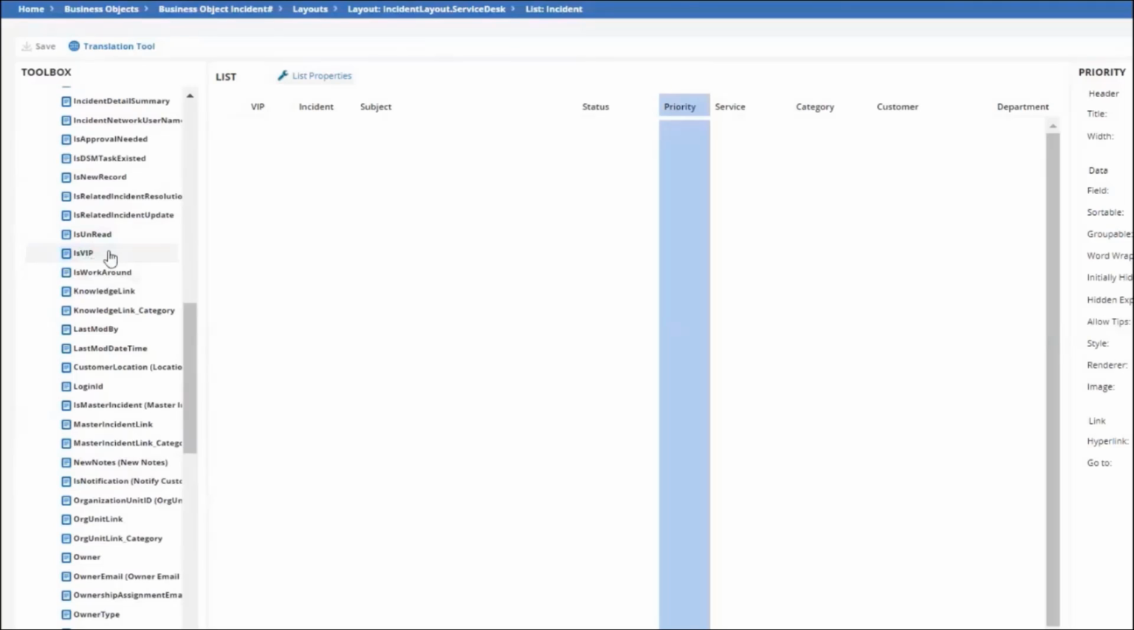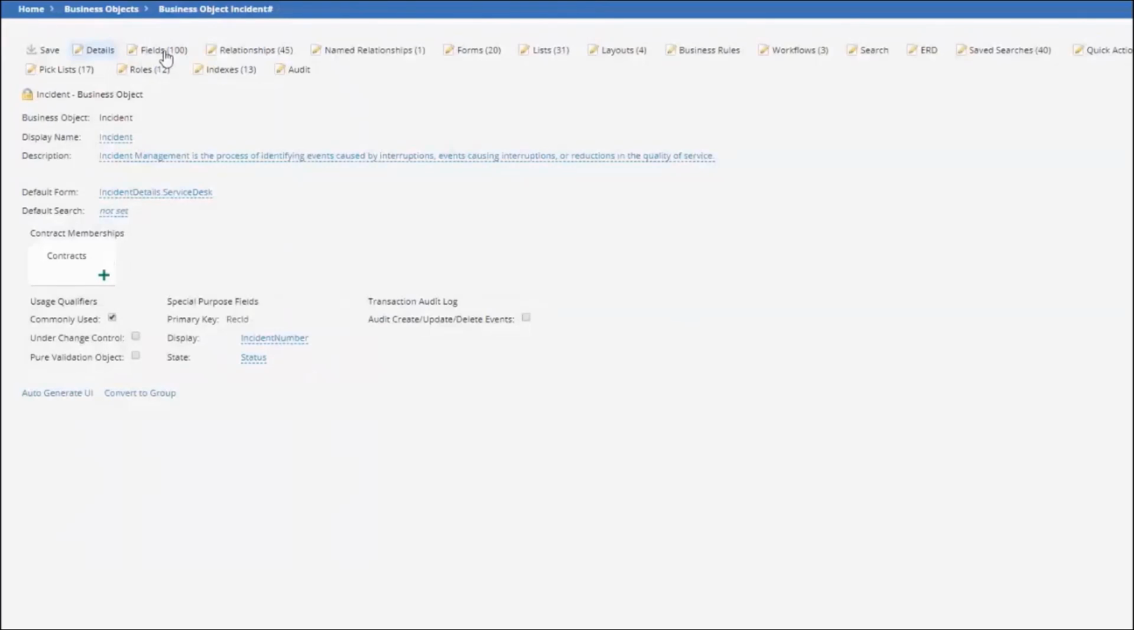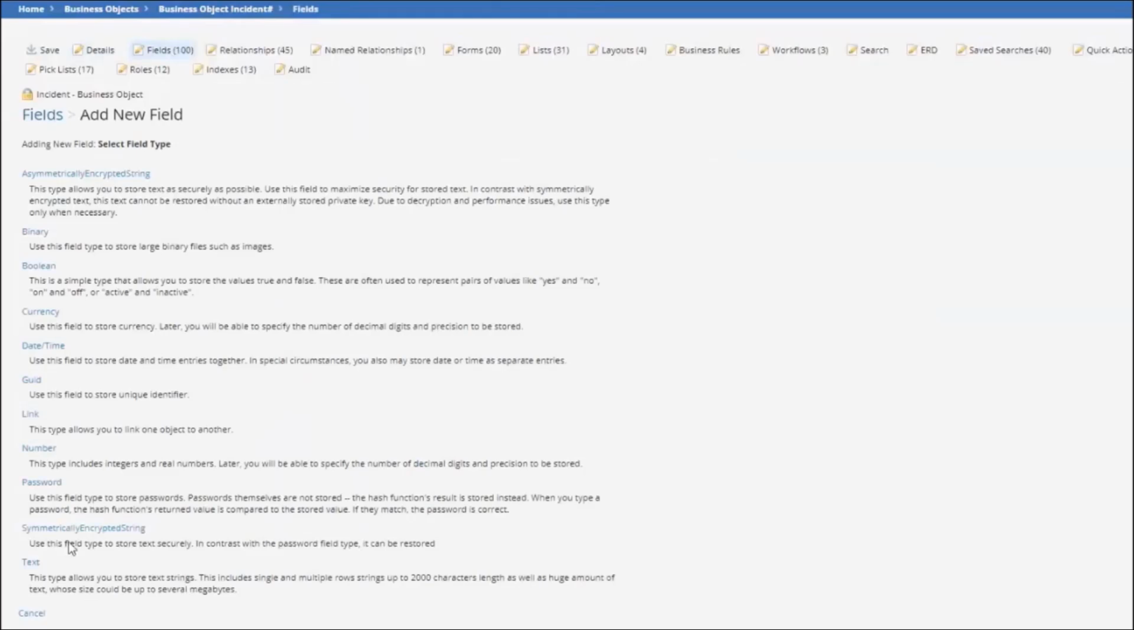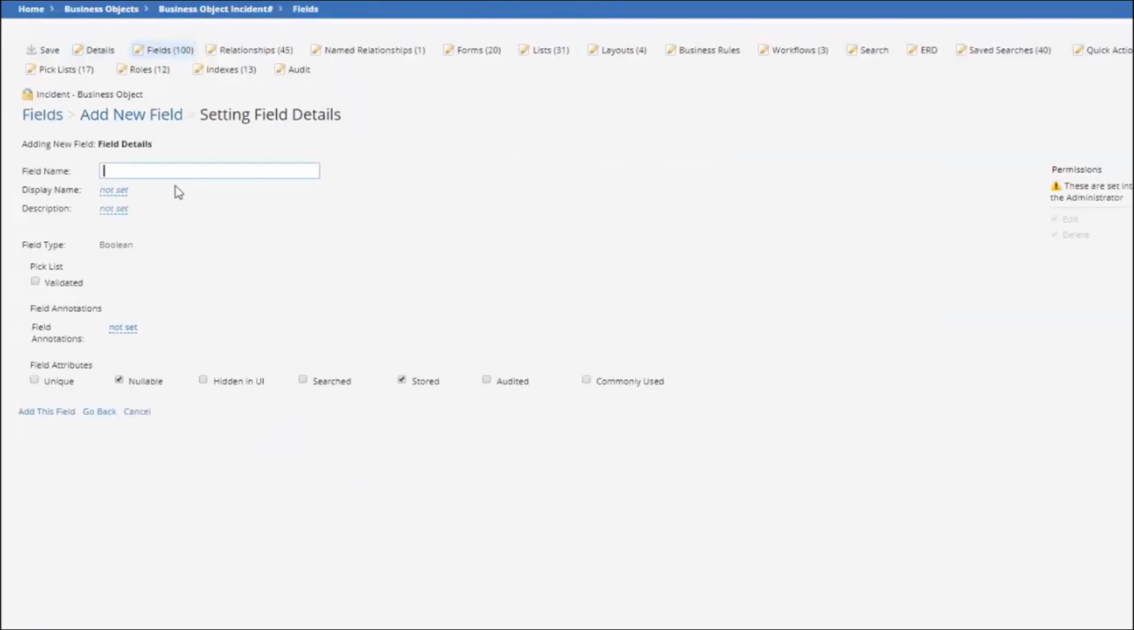For her fourth item of business, Wren needs to add a column that will include an image for Priority 1 incidents that uses a blank column header. But before she can add the column, she needs to create a new field and add a business rule to that field. Saving her progress, she navigates back to the Incident Business Object, selects the Fields tab, and clicks Add New. Next, she selects the Boolean field type, names her new field Is Priority 1, and clicks Save.